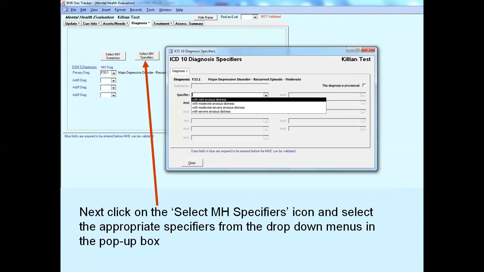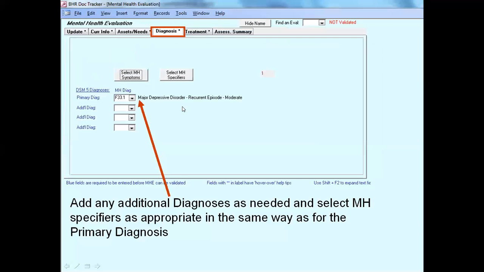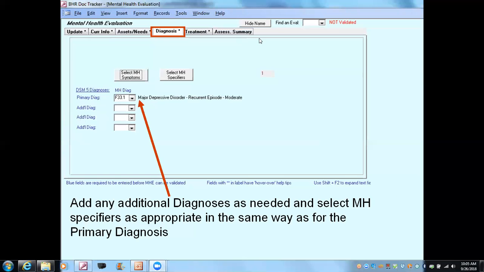Next, you'll select mental health specifiers icon and select the appropriate specifiers from the drop-down menus in the pop-up box. And note that there may be a couple different options there that are highlighted, and you need to indicate each one that is appropriate. Add any additional diagnoses as needed and select the MH specifiers as appropriate in the same way as for the primary diagnosis.